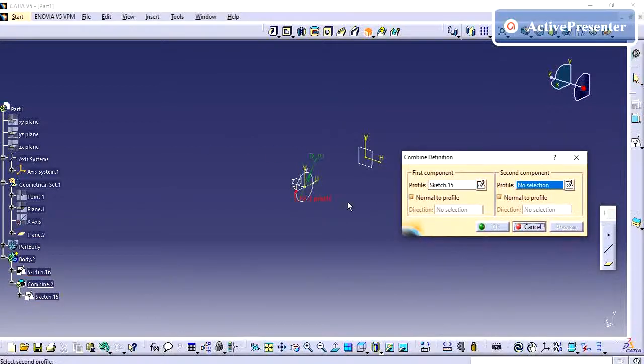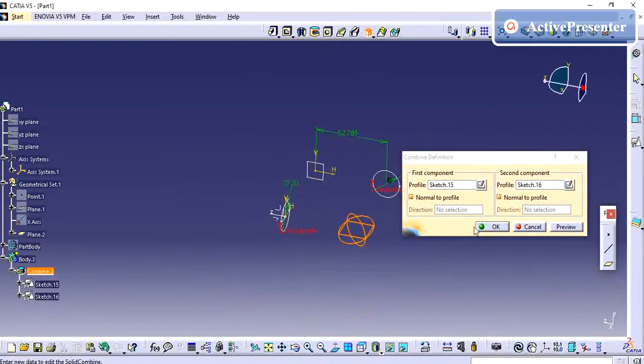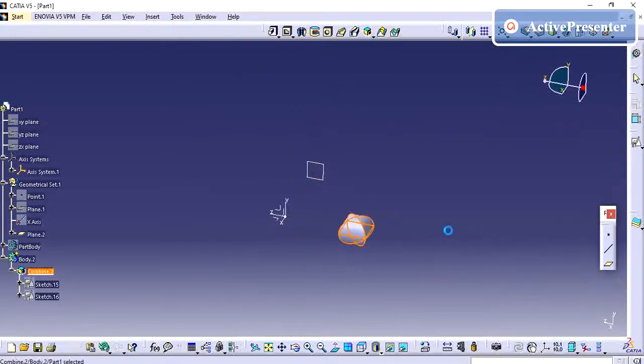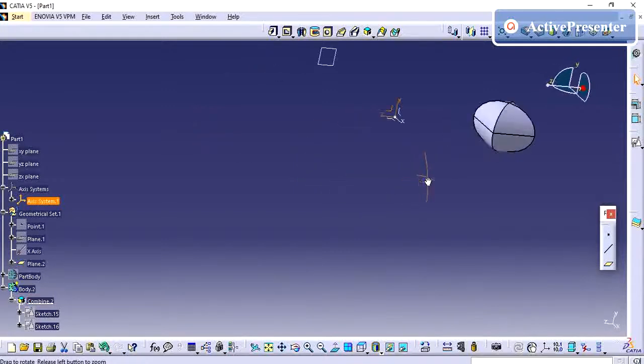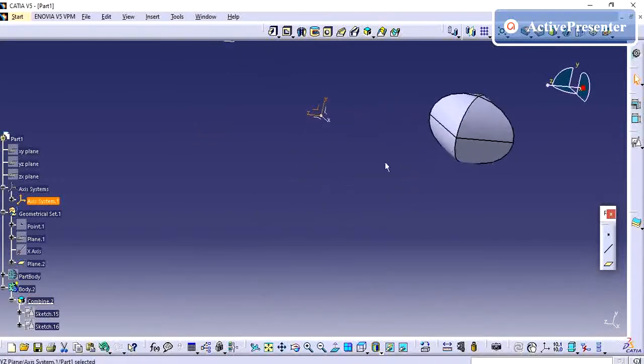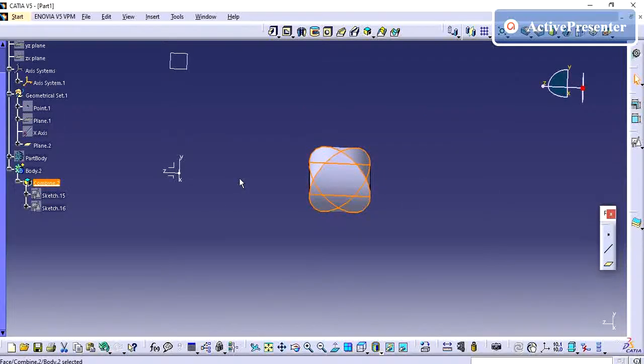So profile 1 I have selected, profile 2 I have selected. See how this profile we have. Directly it is taking this profile and this one, and it is creating a new profile at this plane.